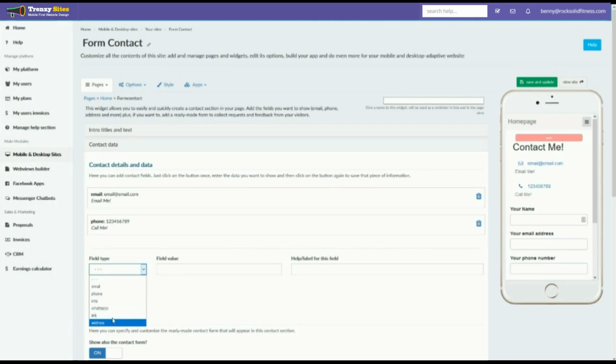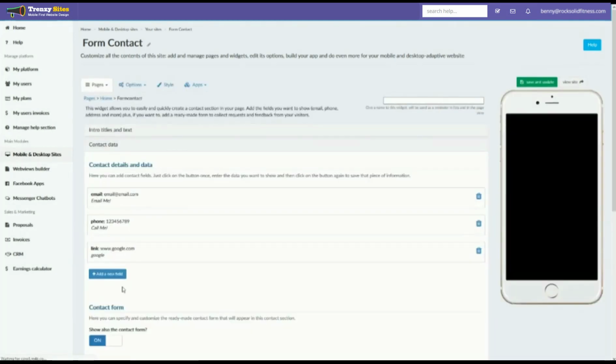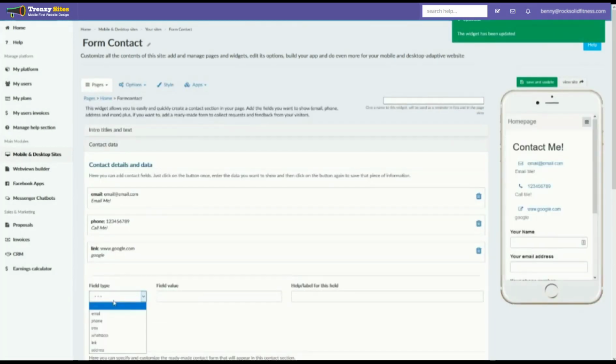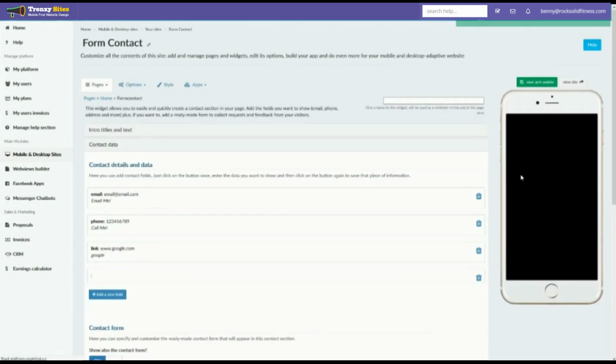And for the link, this would be like an external link, so you can link to a different website. And that's a very easy way to put in a link. And there's also an address field as well, where you put in an address and then you can show someone an address. You can see here on the right, it automatically created all the fields for me.